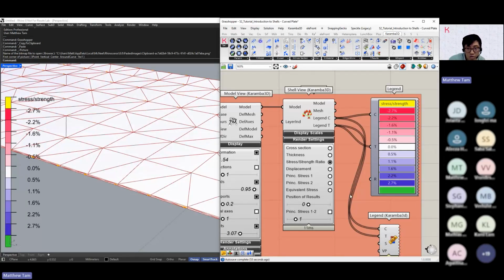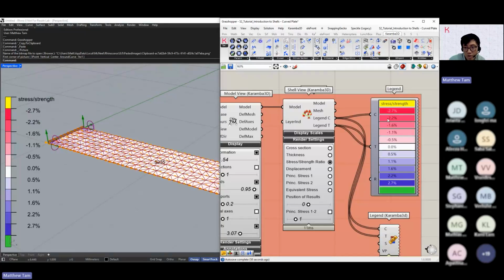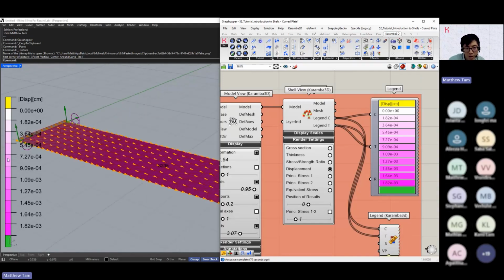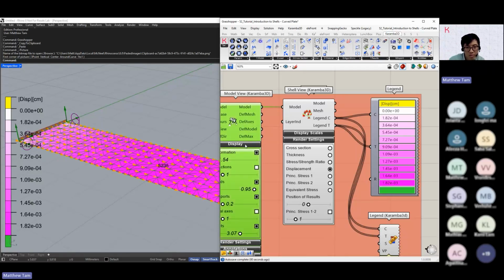The stress-strength ratio here. So as a standard, negative in compression, positive in tension. And so here you can see 2.7% in compression and tension currently. And then we have the mapping of the displacement. And sometimes you might see that my colors do not really match with my legend. And this is because we have actually the mesh of the model view also underlaid below.